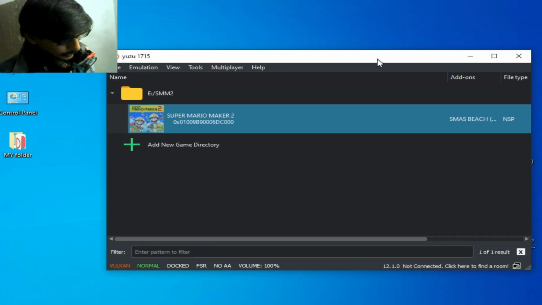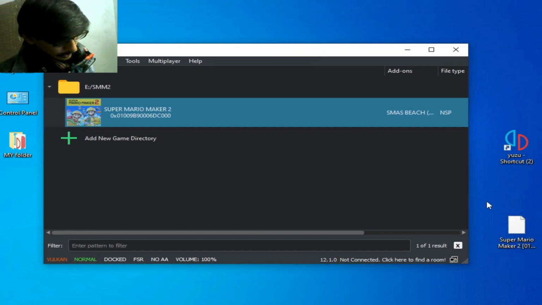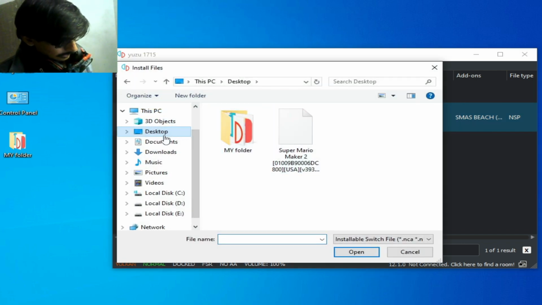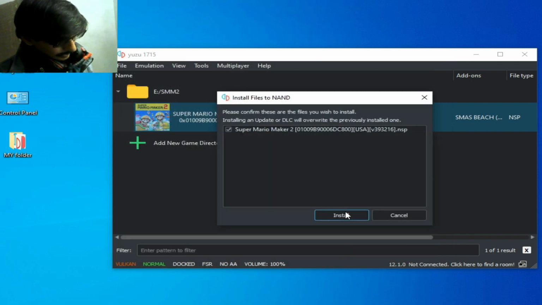Now guys, we need to reinstall the update. So this is my update file for this game. I go to File, Install Files to NAND, then go to my update file, open and install.